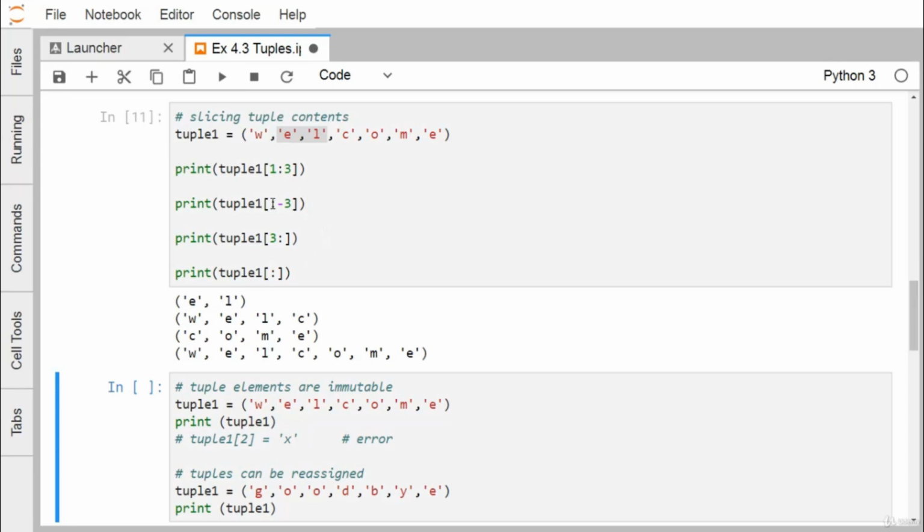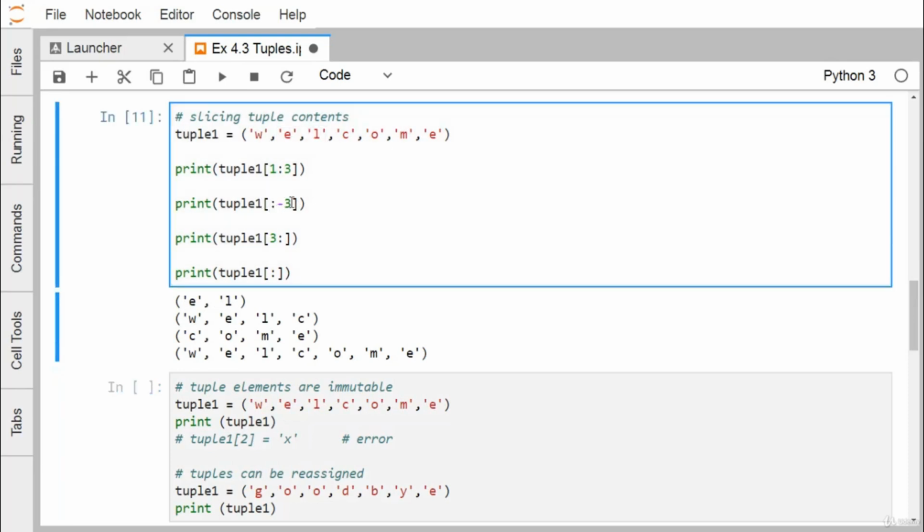Here you see we haven't mentioned the starting index, but the ending index will be -3. So this is my -1, -2, -3. So always remember the ending index, the terminating index, is always exclusive. So it will print all the members from index number 0 up to C here. That's why we have this one as WELC. So they have got printed.